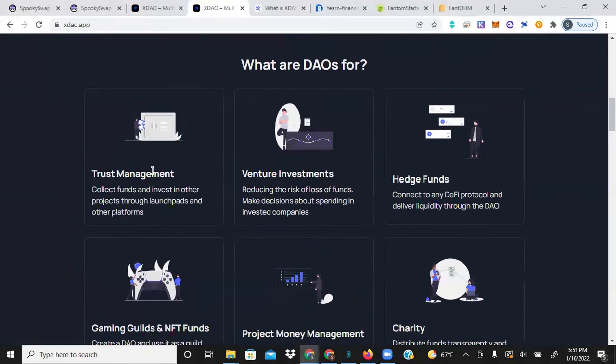So what are DAOs for? You use them for trust management, which is kind of what I'm doing here. I'm going to be creating some sort of hedge fund type mutual fund thing. So with the trust management, others can come in and invest, and through the DAO, we can invest in launchpads or other platforms.